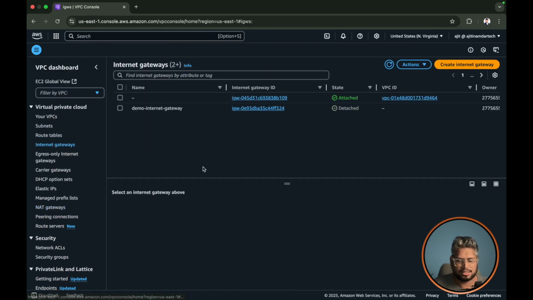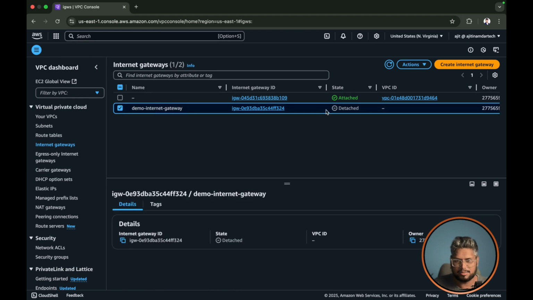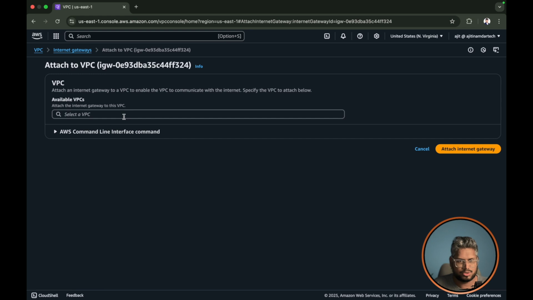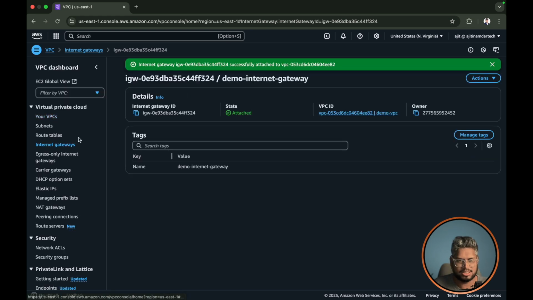let me check the internet gateway. The internet gateway is created, but you can see that it is in the detached mode. So I will attach it to the VPC. I've attached it to the demo VPC. So the internet gateway is created.